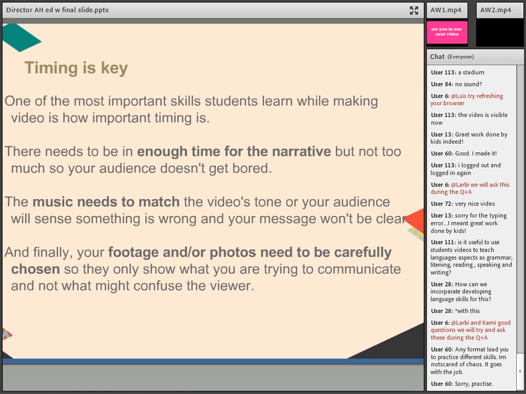And that's a fun thing for your students who are musicians. That's a really fun activity for them to do, picking the right music, the film score, so to speak, which is always very important. And then finally, picking your footage and photos very carefully, making sure that it's communicating what you want it to communicate.